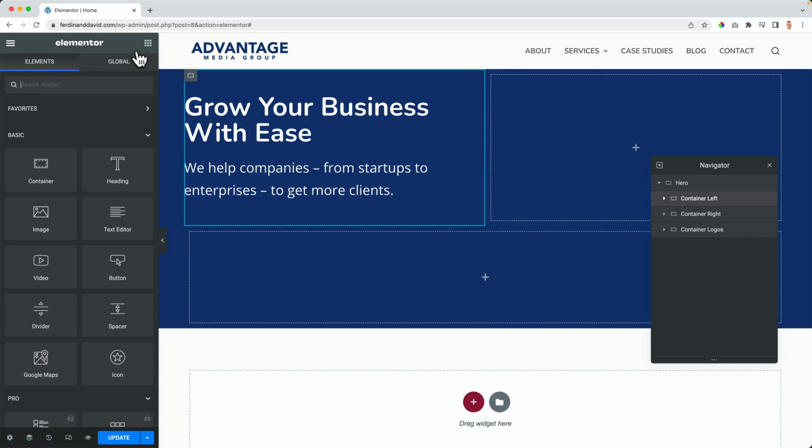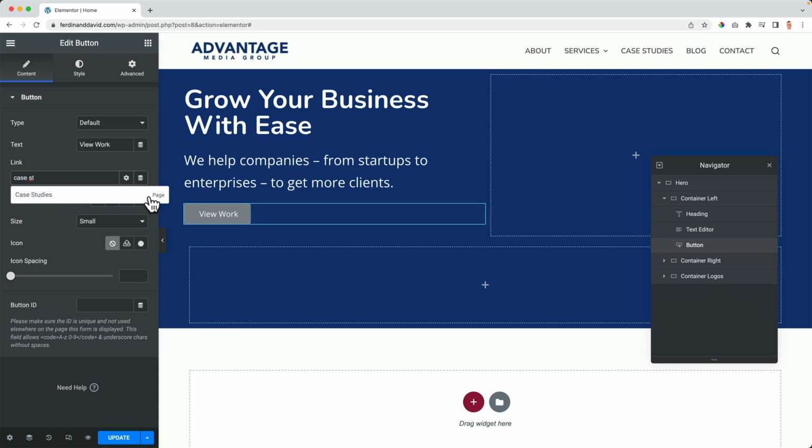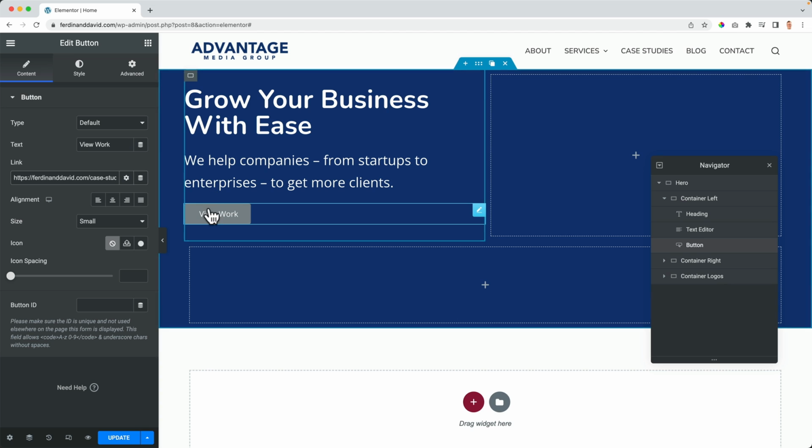I go back to all the elements, and I bring a button to the page builder. And I call this one view work. So that's my call to action. I want to show people what I'm capable of. I want to show some case studies. So I select the view work and I can search over here for case studies. And since I have that page already, I select it and automatically the link will be created. So when people click here, they go to the case studies page.